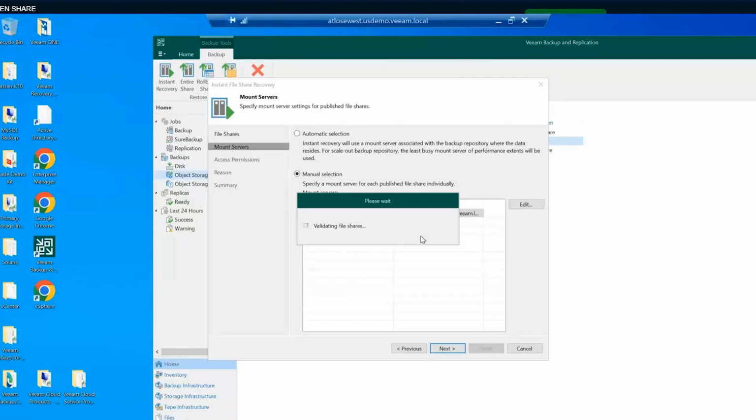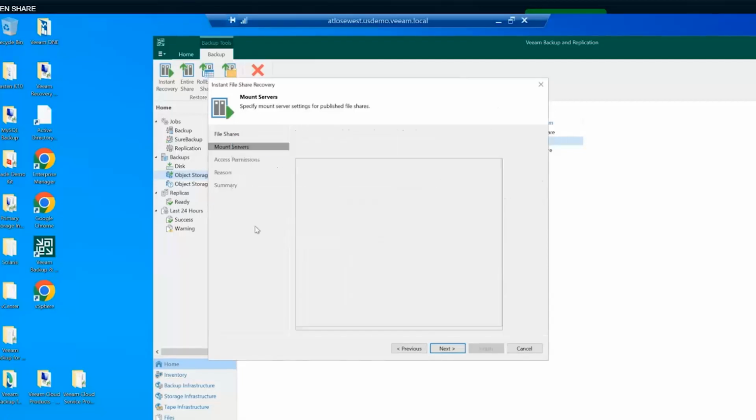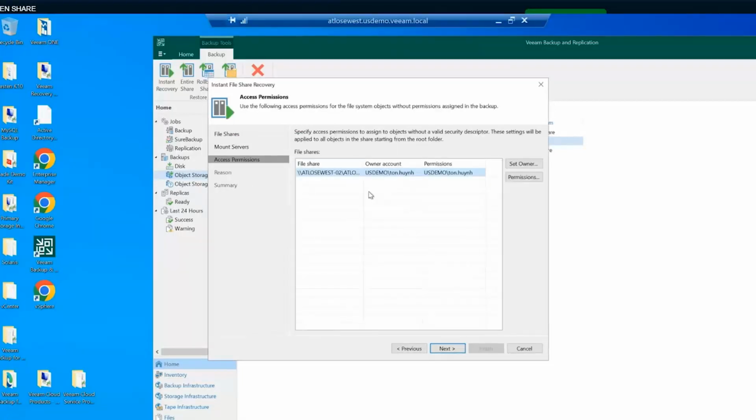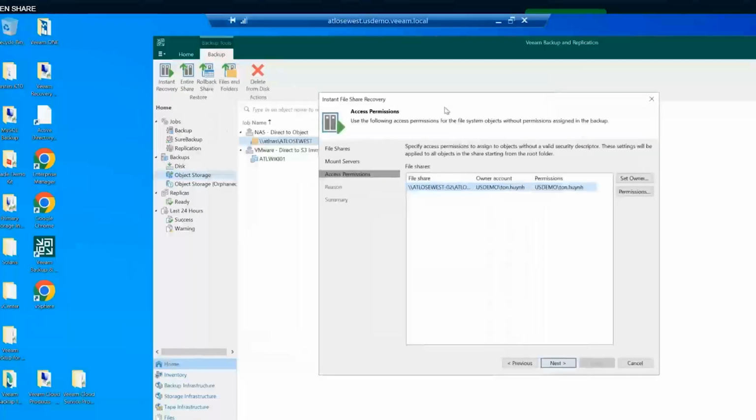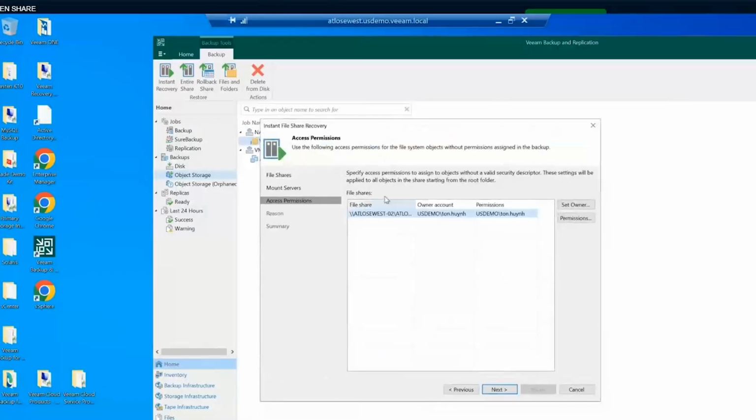Right. What I'm doing here, this is again direct from object storage. So I'm essentially enumerating all this data from my object storage location, right now on-prem. Here I go ahead and set my account owner. I can set permissions. And the nice thing about setting permissions is this is who do you want access to this share? Again, we're creating an instant file share.